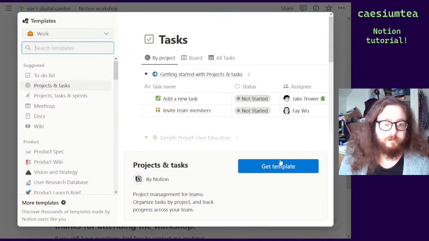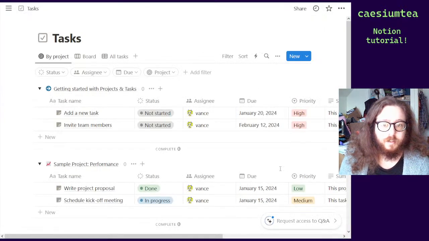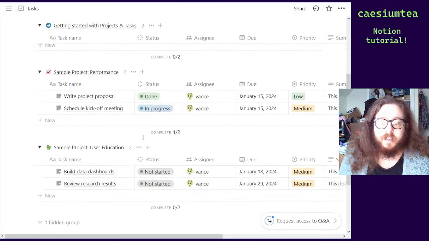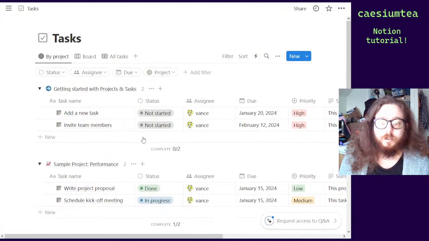I'm going to click Get Template, and it will automatically create this whole new page.